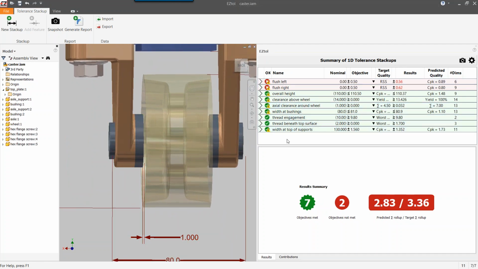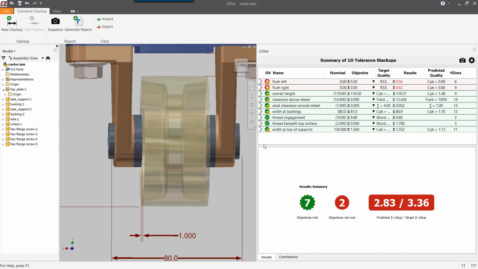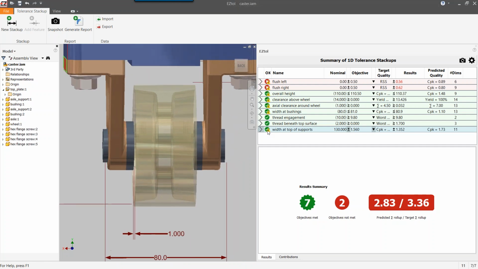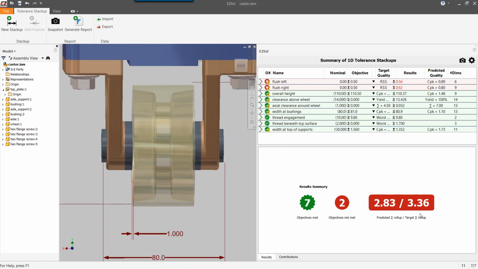So multiple requirements, some green, falling within tolerance standards, some red. Highlighting indicates that there may be non-1D effects at play. So here's a roll up.